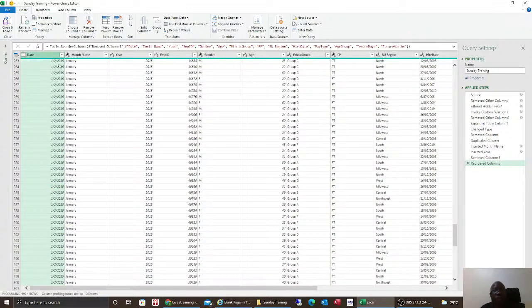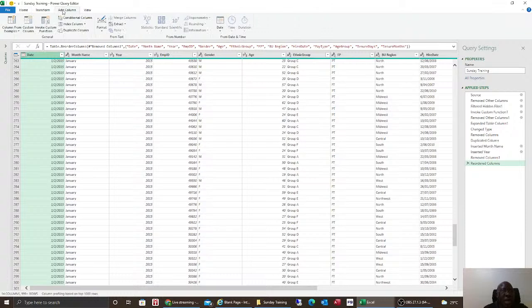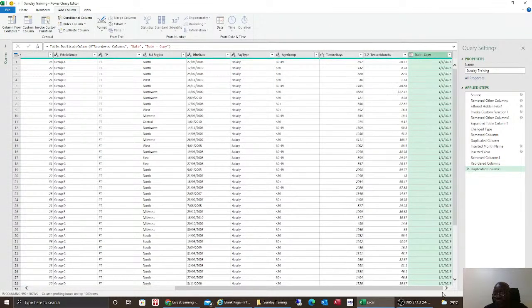Very easy. First, I'm going to duplicate this one as usual so that I can do whatever I want to do. Add duplicate column. After that, I'm going to split these columns which are being separated by a slash.